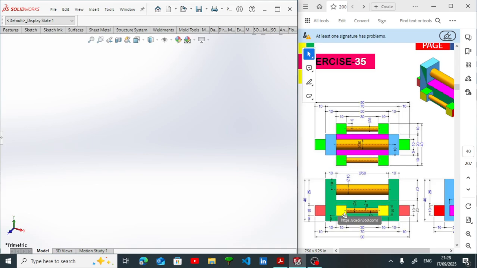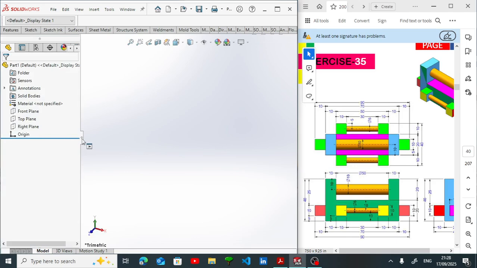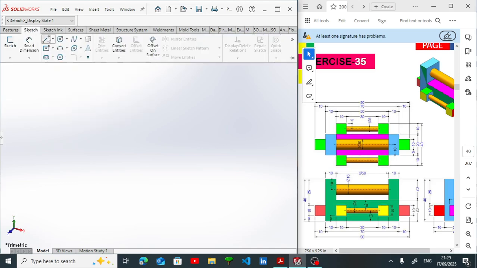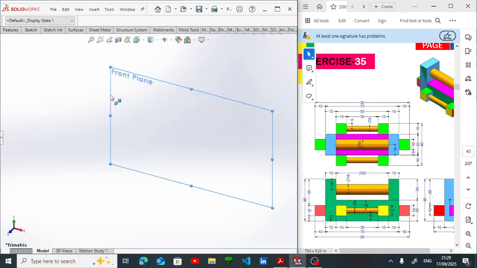So let's quickly go over that. Let me load my feature manager design tree. So let's go to sketch, lines.